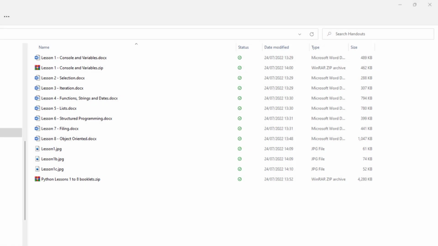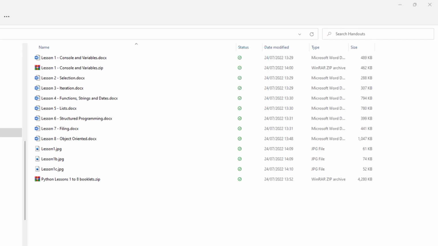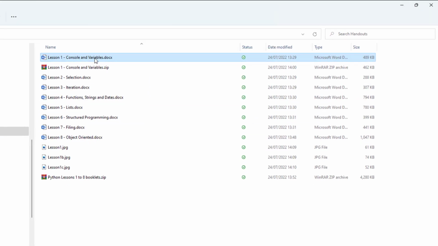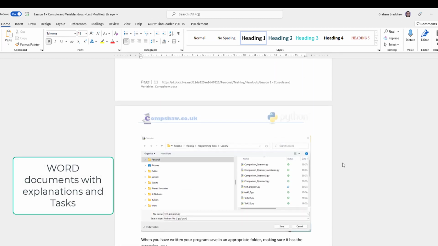So when you purchase this, you will be given a series of 8 booklets covering from the very basics, like the consoles and variables, to the very advanced, which is object-oriented programming. Each booklet is a Word document, which is there for you to edit and change as you see fit.